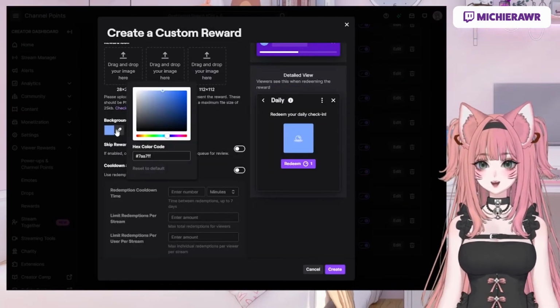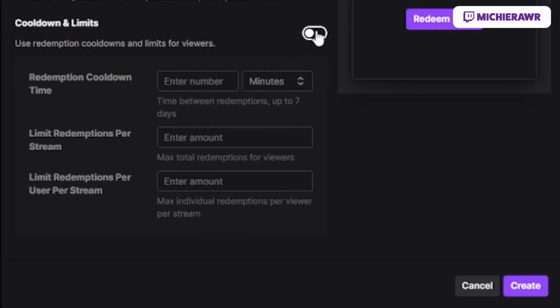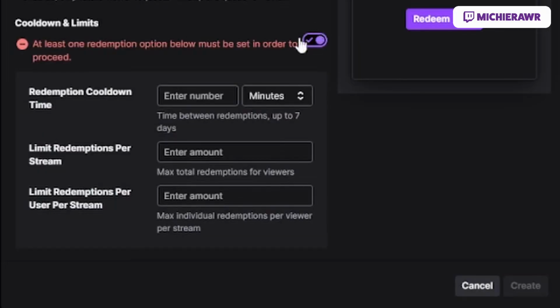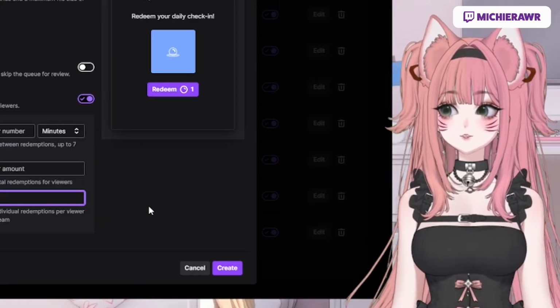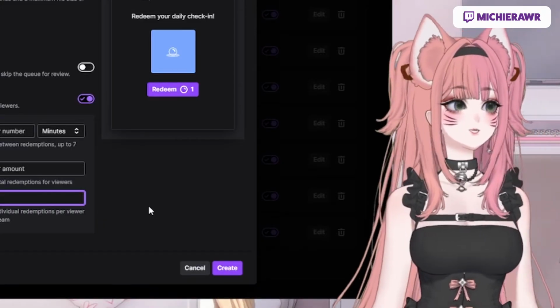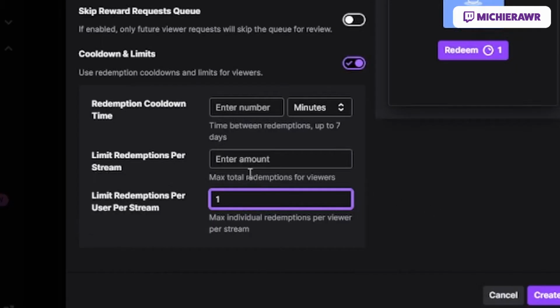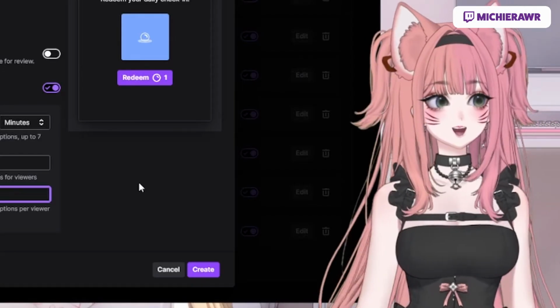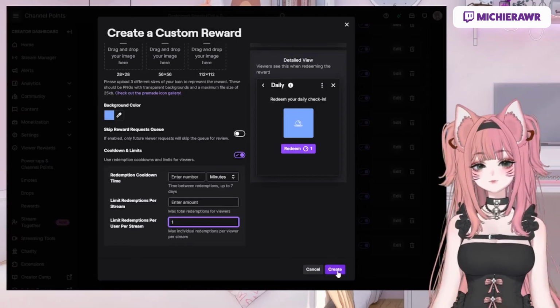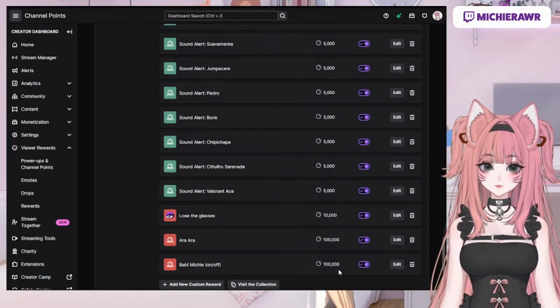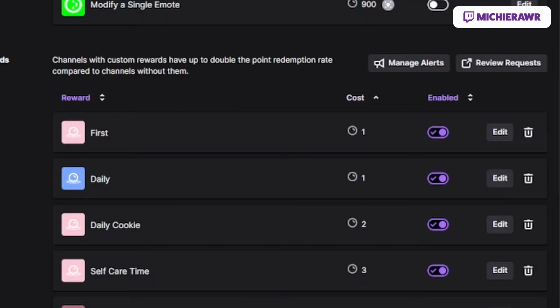Change the color of the background if you want. But in cooldowns and limits, make sure that's enabled. And we're going to set limit redemptions per user per stream to 1. That means every person in your stream can only use this once. If you do the other one, that means only 1 person total is able to redeem that. When you're done, hit create, and your new channel point is made.